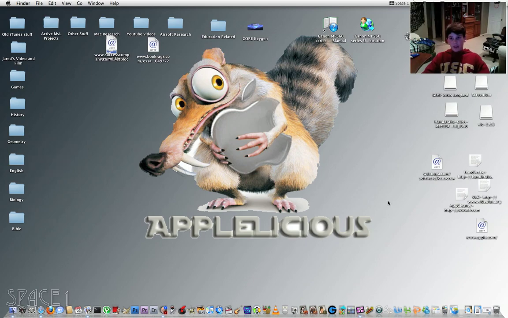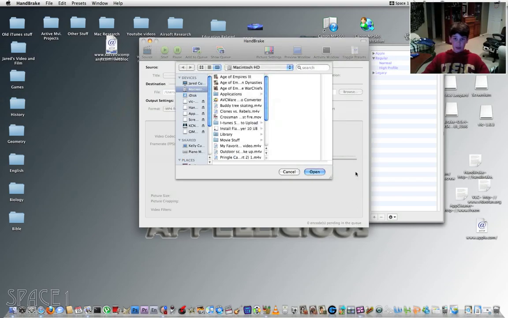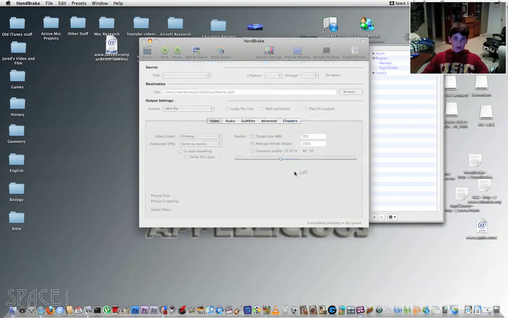And today I'm going to show you 5 free applications that are basically a necessity for all Mac users. They're just absolutely great applications. So let's get right into it. The first application I'm going to show you is Handbrake, which is basically a professional DVD ripping program. It's awesome. I use it all the time.